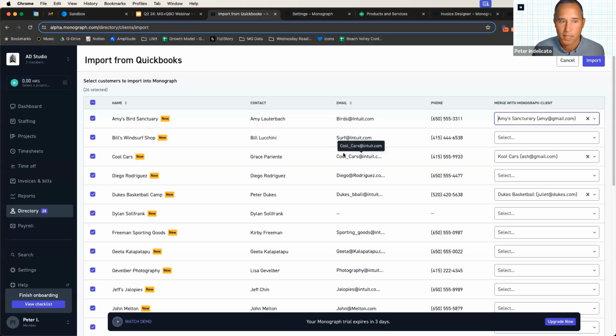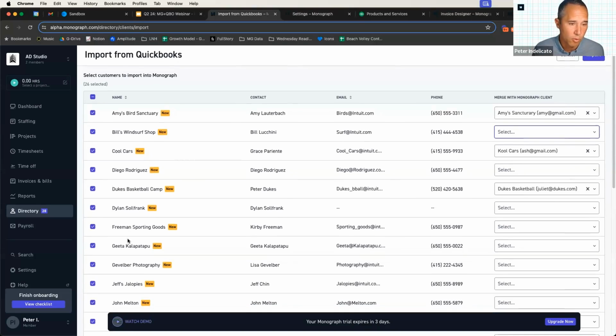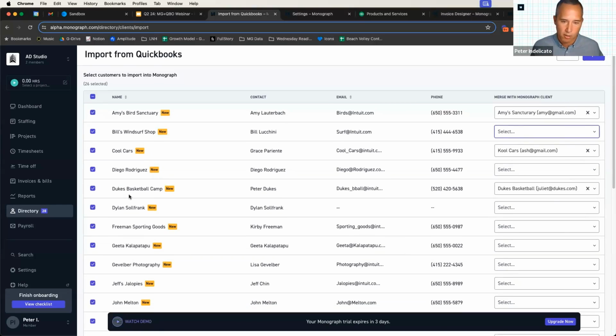Therefore, let's merge them. If there were others that I needed to merge that didn't automatically map, they would be in this drop down for me to select. But you can see that Monograph did a pretty good job of figuring out, without any input from me, that Cool Cars is probably the same as Cool Cars, the Monograph client that already exists. So I'm going to merge this line and this line with these inbound QBO clients. The rest of these customers that I'm pulling in from QuickBooks will be created in Monograph as new clients.